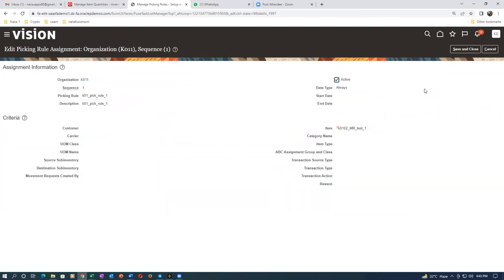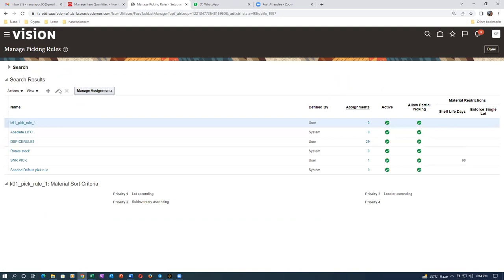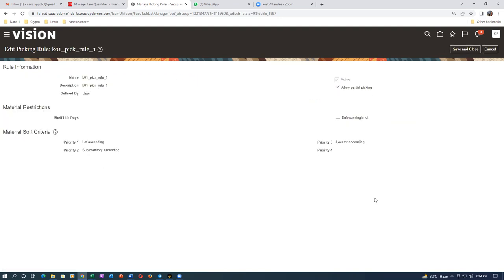The parameters we are seeing on the screen are only the parameters, right? Once again, I'll come back to the assignments. You're not talking about the main picking rule, nothing like that. So it is assignment. Okay, fine, click on done and then come out of it. I've now come to the main picking rule. That's not editing. I'm going to change this also.